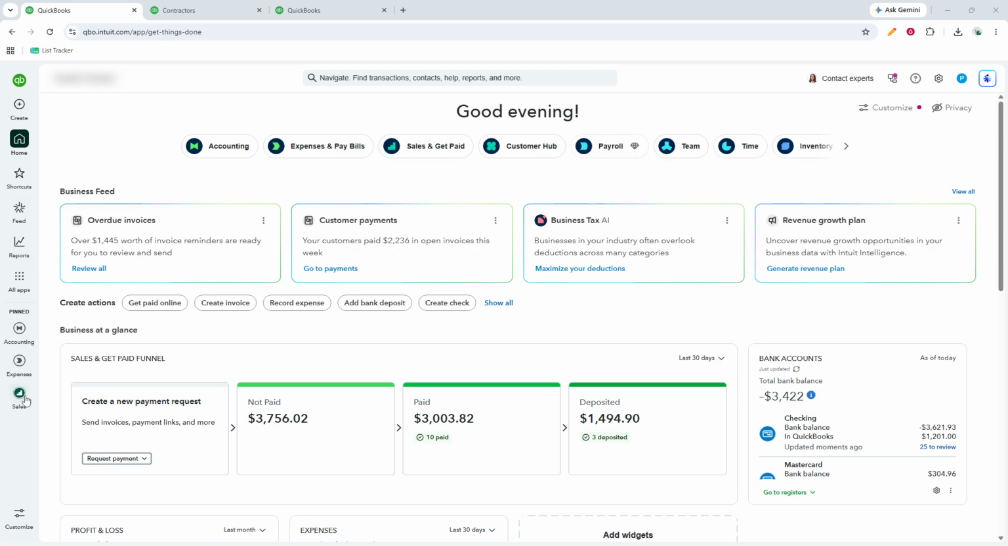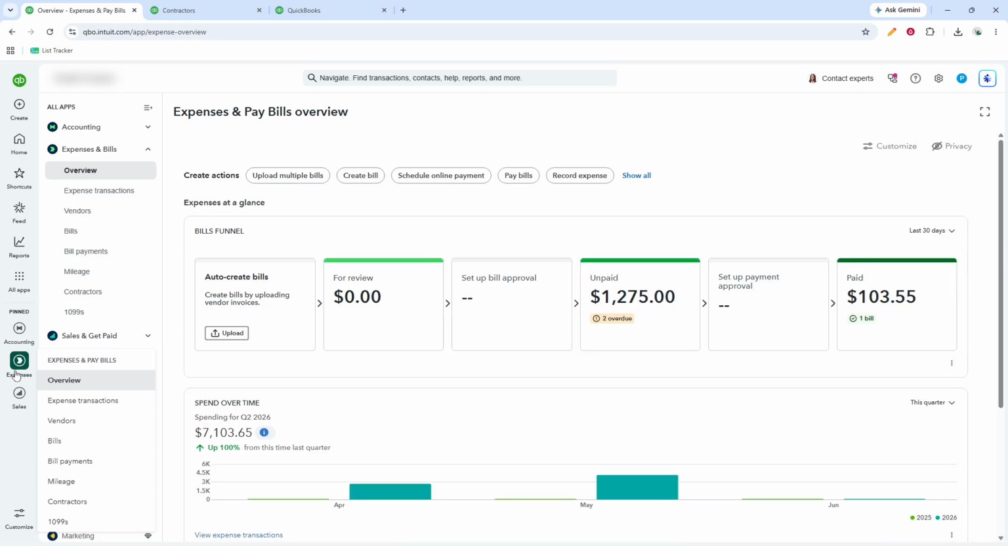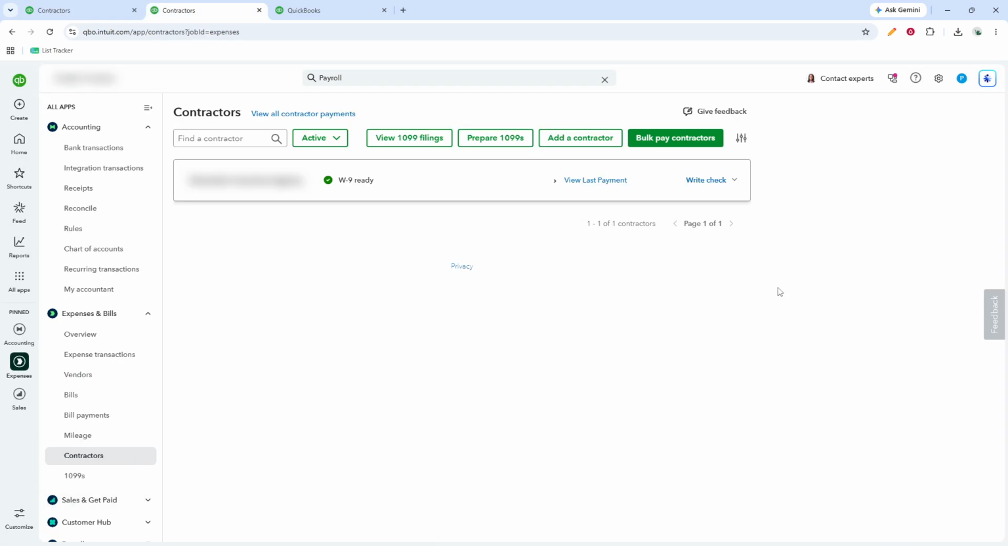Next, look over to the left-hand menu and click on Expenses. This section is where QuickBooks keeps track of the people and businesses you pay, so it's the right place to manage contractor records. After you open Expenses, select Contractors. This will take you to the Contractor Management area, where you can view any existing contractors and add new ones as needed. From there, click Add a Contractor.